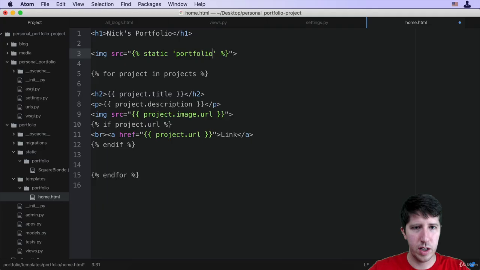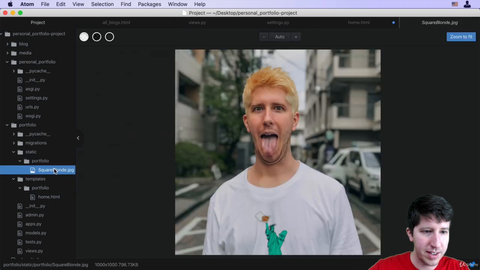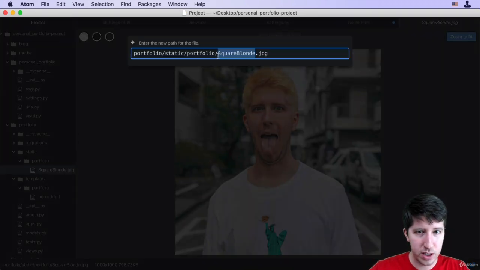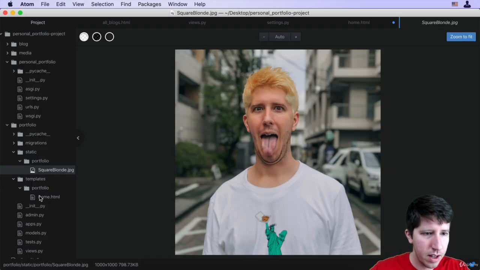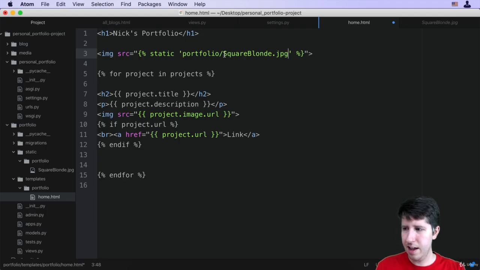So in this case, it's going to be portfolio slash squareblonde.jpg, I believe. The spelling's got to be exactly right. So I might even, for example, click rename just so that I can copy this exactly. So I'm going to go ahead and copy that, come back to my home, and paste that in there.